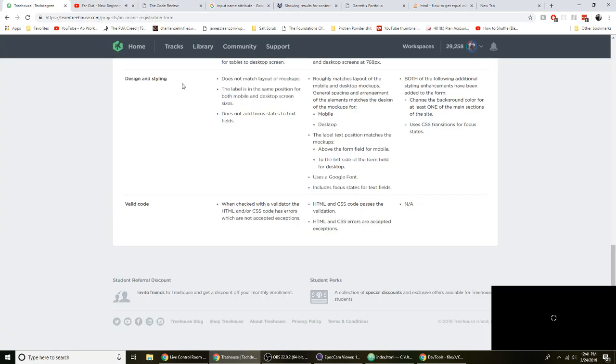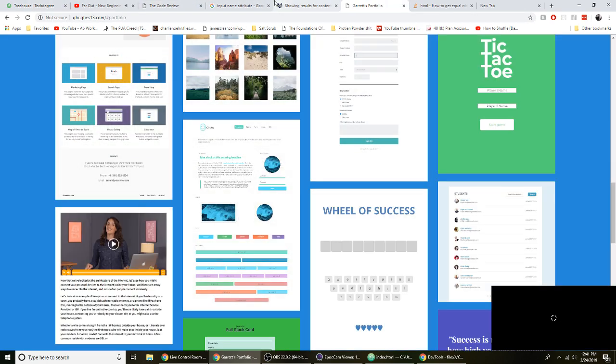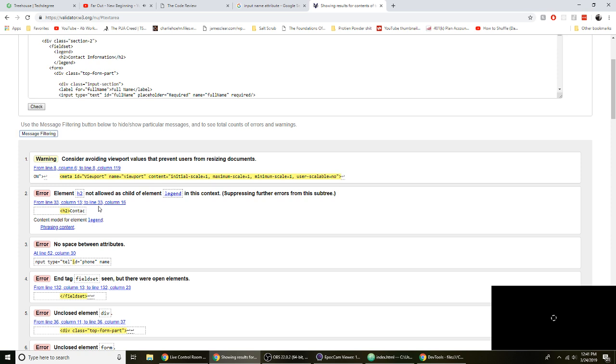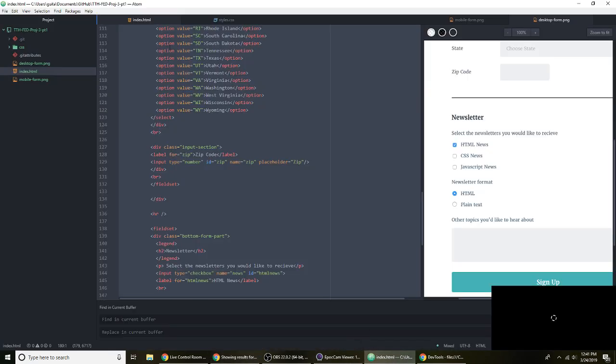All right, that's just a warning, so I don't know if we need to fix that. Yeah, it's not an error. It's just a warning, so we're good there. Where'd it go? Cool. Now we need to fix these errors, though. Element H2 is not allowed as a child element of legend. Okay. So we've got to fix that.